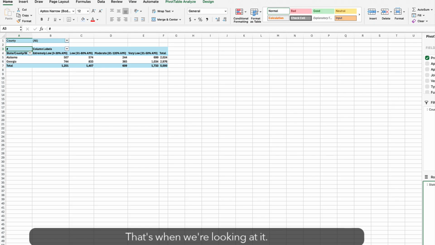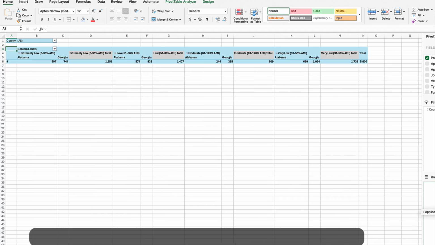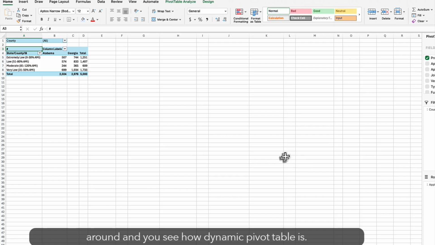That's one way of looking at it. Let me quickly flip this around. And you see how dynamic a pivot table is. We've taken the same information and turned it on its head and said there are 507 people in Alabama, 7 projects, which are for the extremely low income people. Pivot tables allow you to have dynamic control over how you visualize your data.